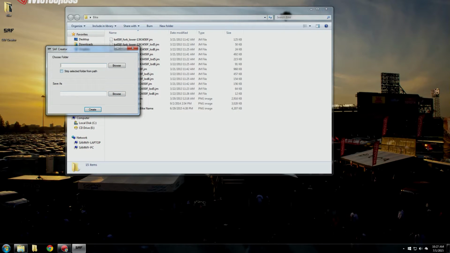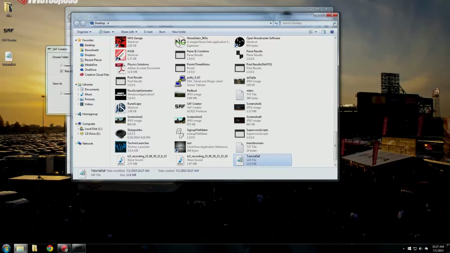You should also check the strip selected folder from path box, or else you might have problems later on. Once you have both things selected, all you need to do is click create, and this will make the SAF file. And now we can move on to renaming the files for use in game.